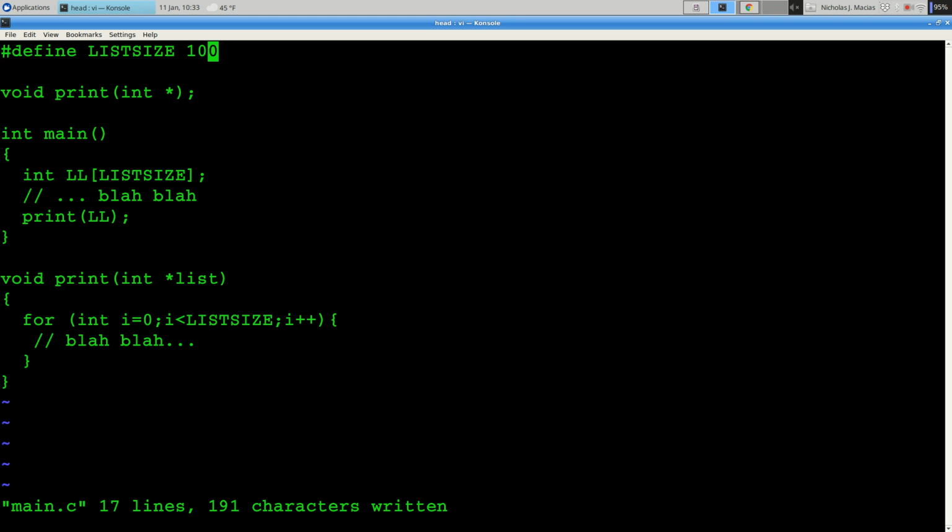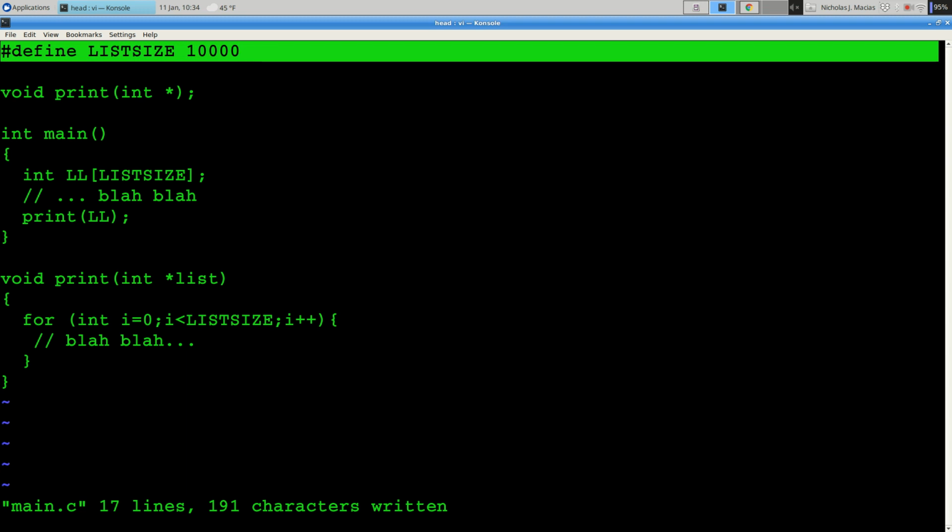So this is great because now if I want an array that's 10,000, all I've got to do is change that one thing where I define list size to be 10,000 instead of 100. And when I compile, LL will be an array of 10,000 entries, and my for loop will go through 10,000 times and so on and so forth. But if your program is broken into multiple files, I need to put this define at the top of each file, because defines are only valid within this particular file. And so now if I want to change this back to 100, I've got to go through every file where I have this number sign define and change this to 100.